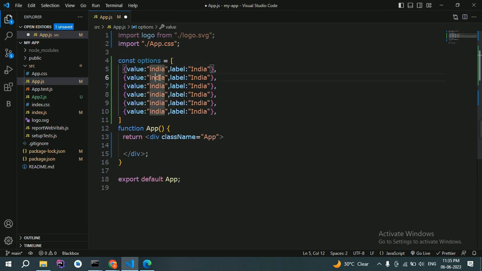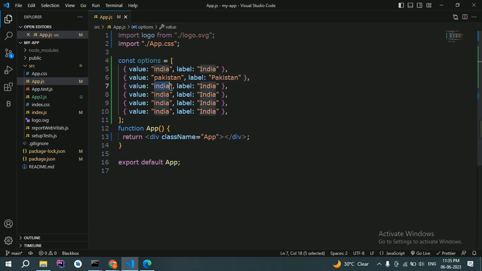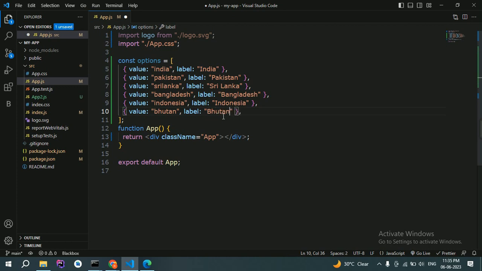I'll create a few countries, Pakistan for example. Then we have Sri Lanka, then Bangladesh for example, and Indonesia. Let me give some similar names. Indonesia, I just hope I'm not spelling it incorrectly. I'm so sorry if any spelling is not correct. Then what else? We have Bhutan for example, because I just want similar names. That's it. We have our array of objects ready.